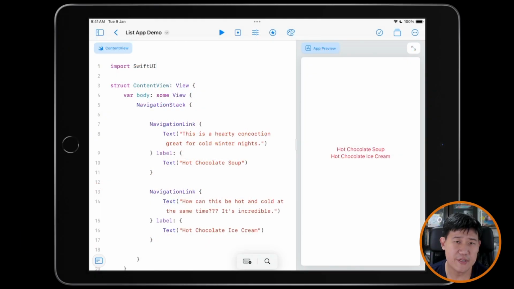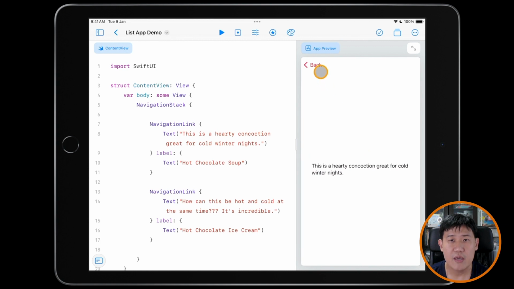Now we have the beginning of a list-based app. It looks nothing like our usual list-based apps. Before we move on and actually make this into a list, I want to show you the other navigation type. So you see here the navigation stack, and the navigation link that lets you go from one screen to another. What I want to show you now is the modal sheet.